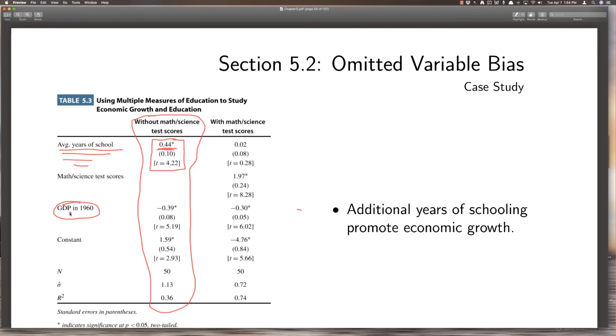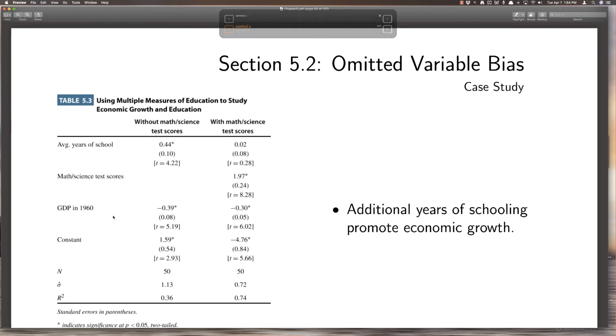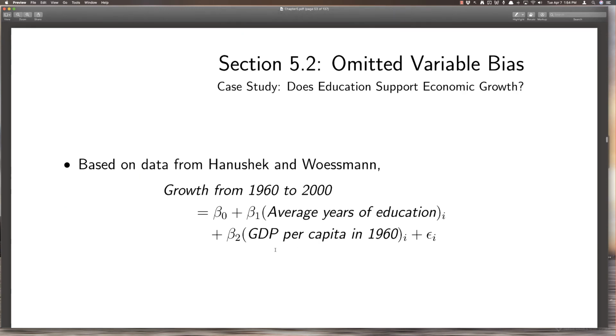Let me just for a second talk about why we controlled for GDP in 1960. Why was that a control? Well, what if we had left it out? What if we had left out GDP per capita in 1960? Notice that's basically how rich people are on average in a country. GDP per capita is obviously correlated with average years of education. Richer countries are going to probably have, on average, more years of education.